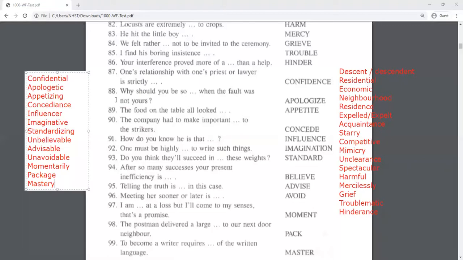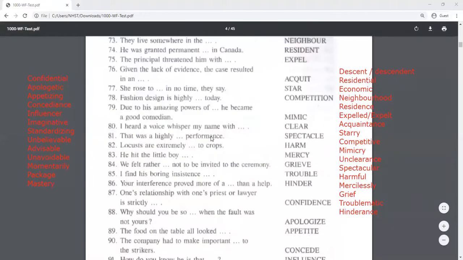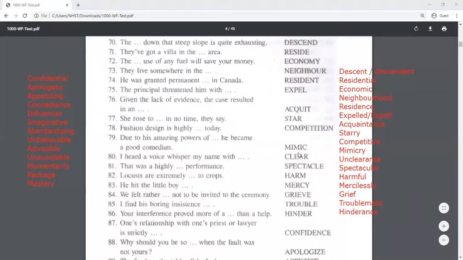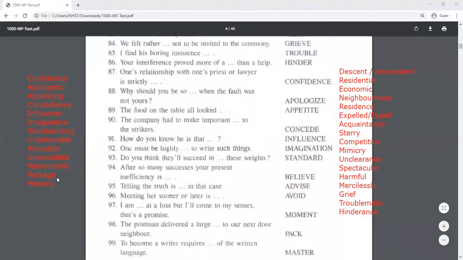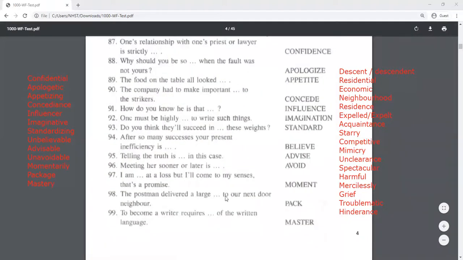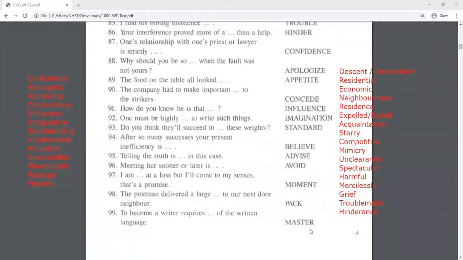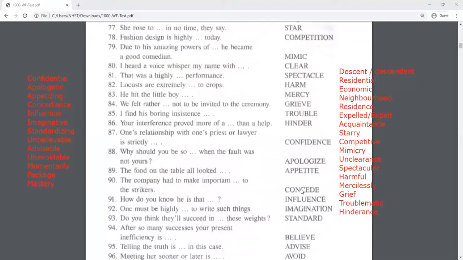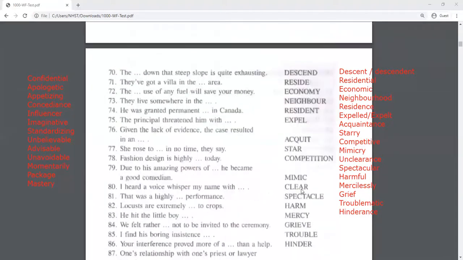Okay, let me check. Any, yeah, sure. Any plural. Let me check again. Okay, mastery with S, package with S. The postman delivered a large package. No, just one. Requires masteries with S? That's tricky, requires. Because with S, I think it's single. This is single. Okay. I am monitoring. Okay. Standardizing, imaginative, no need. Consilience. No, maybe not. I'm fine now. Okay, let's check the answer already.